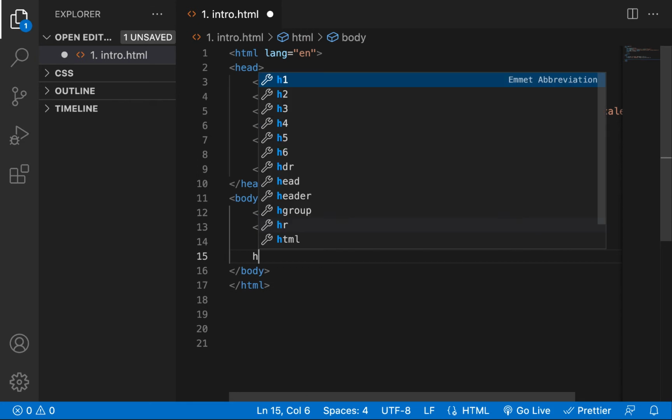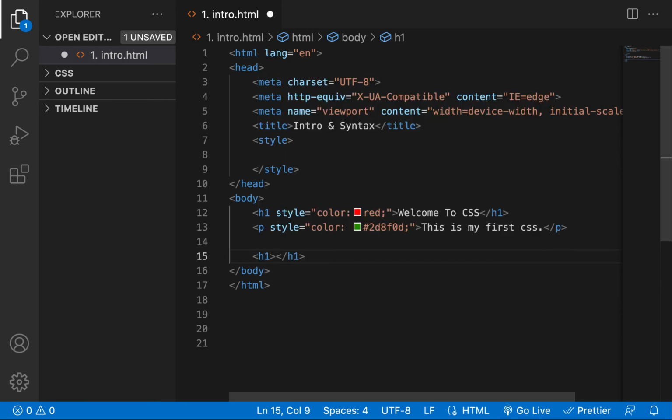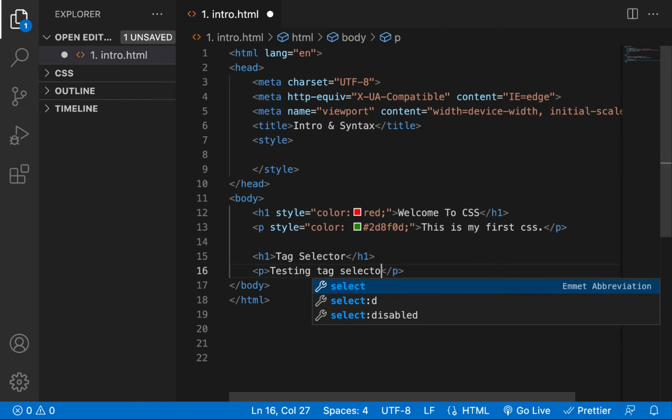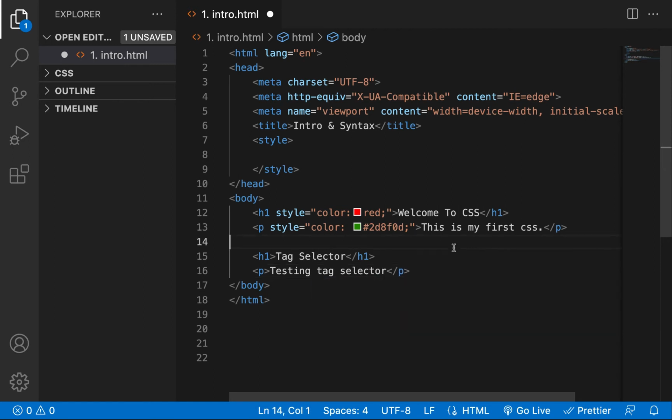So I'll take this off, then you can actually write it down. So I'll say H, then write another H1. I will now say tag selector. Let me just use the words tag selector here, right? And I'll put another P here. I will say testing tag selector. Now, when you're working with tag selector, I want you to know something.